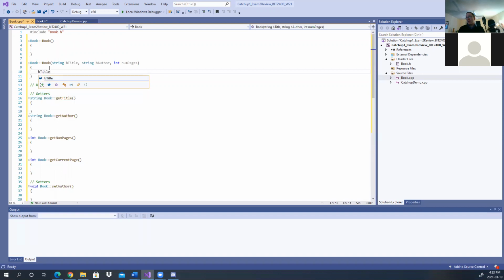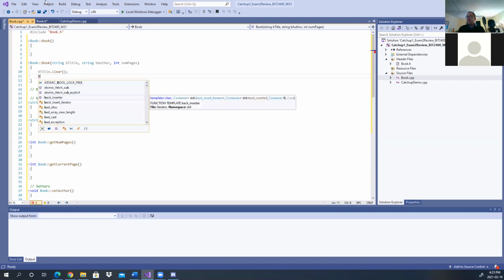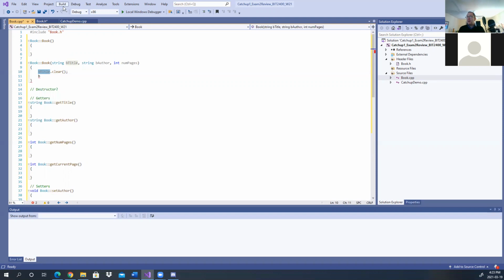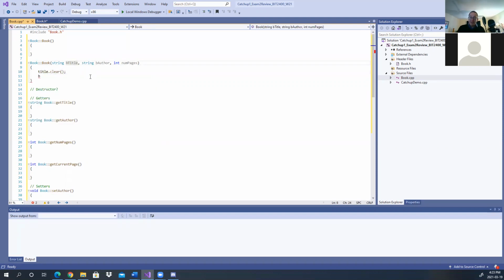Let me see here. I know there happens to be a function called this. It is a string. You can clear it so that there's no text inside of it. Oh, I don't want bTitle. Definitely don't want bTitle. That's the input parameter. This is the thing where I'm getting the data from. If I cleared that, I've lost all the data that I wanted. That would be a bad bug. Okay.